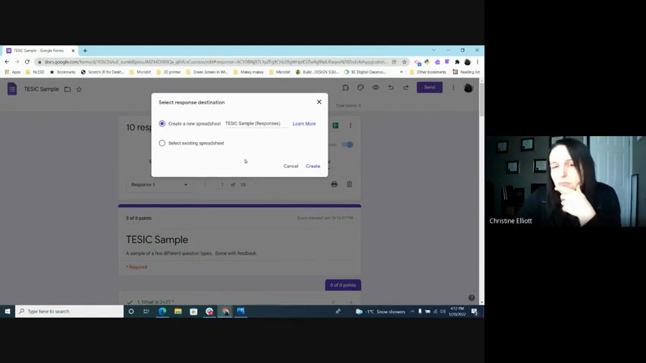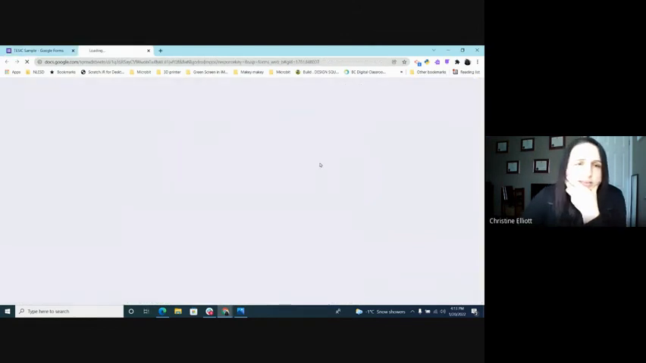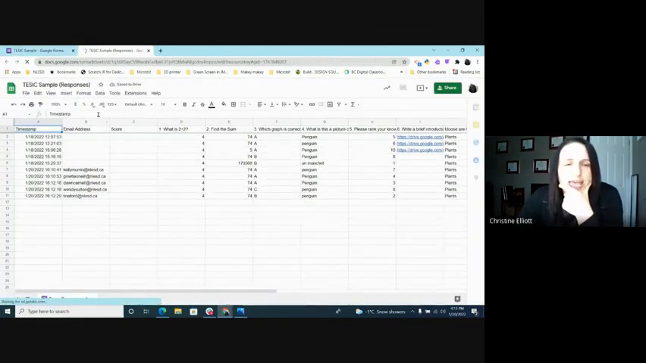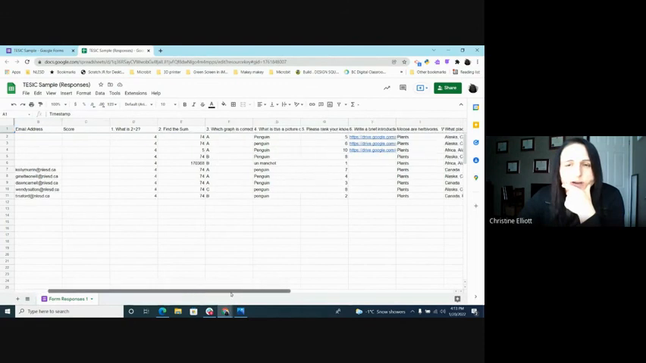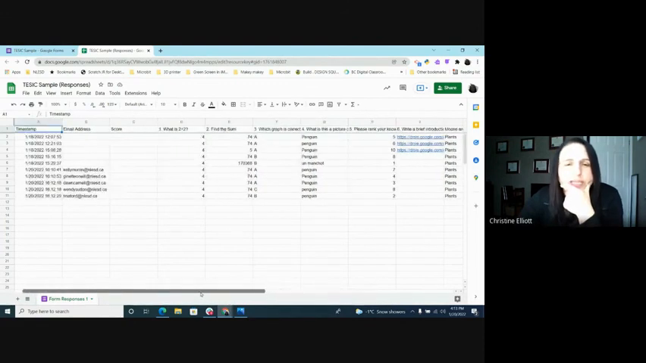If I click on this, it's going to say create a new spreadsheet, and I just leave it here and click on create. What will happen now is that you will have a linked spreadsheet, and all of the information here, as you can see, is being collected for you, and you can scroll across and get a better bird's eye view of what's happening in terms of, say, a particular question.